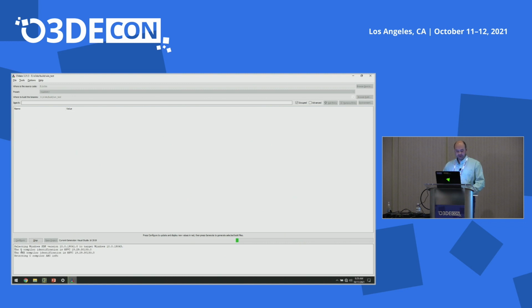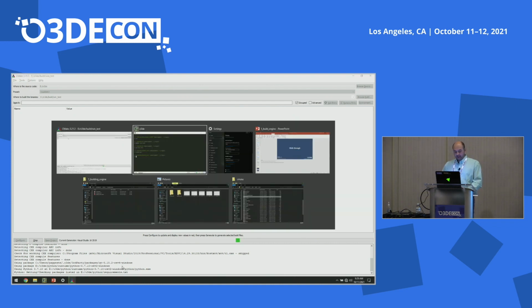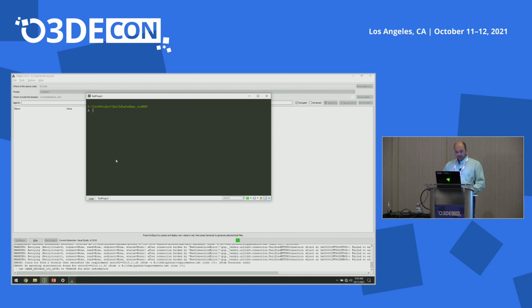So the first time it's going to do two things. It's going to run configuration, which is this first part where it detects the compiler and other stuff. And then it's going to go and run our CMake scripts. So I already downloaded all the third parties, so this is going to go faster. And tomorrow I'm going to dive a little more into the third party stuff. In the meantime, I'm going to jump into a project.